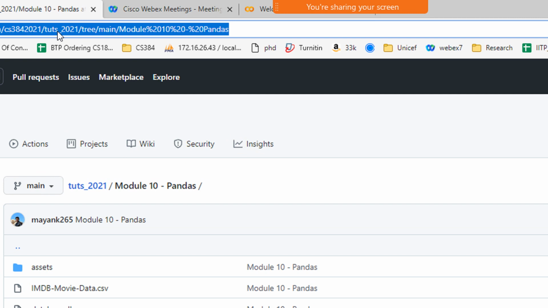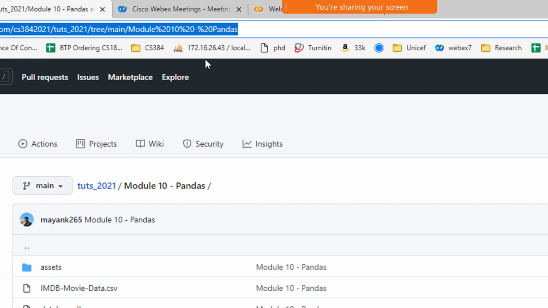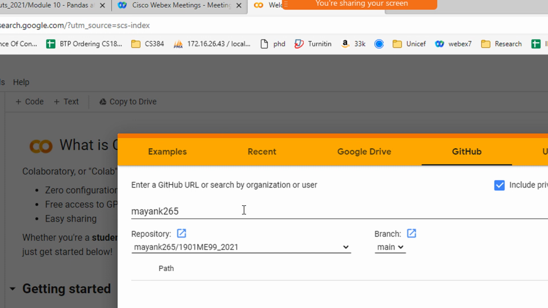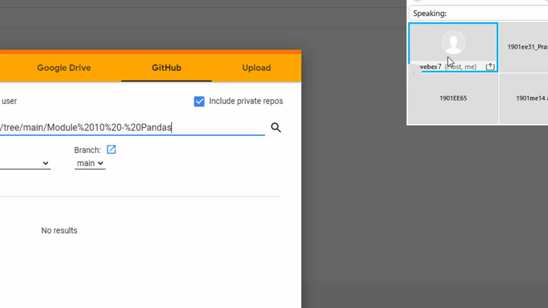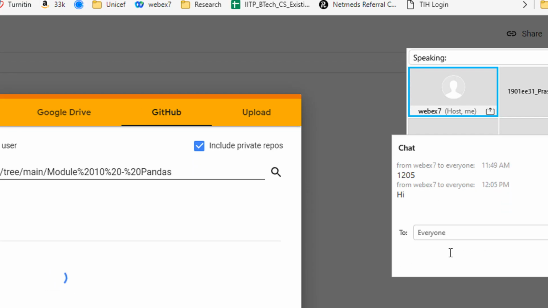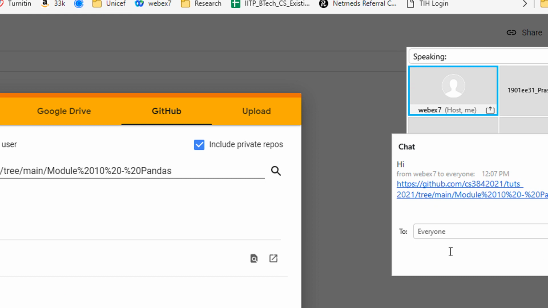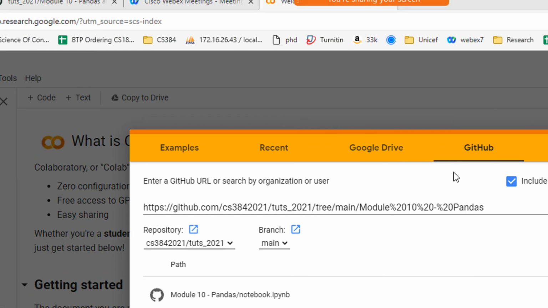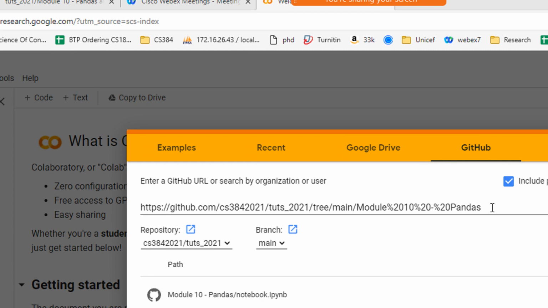You will be logged in with your own account, and in the URL you just need to enter this thing. Let me share it with you in the chat box. So you came to Colab, under Colab you come to GitHub, and in GitHub you enter this URL which I have given you.